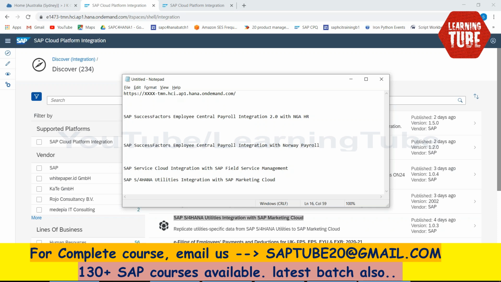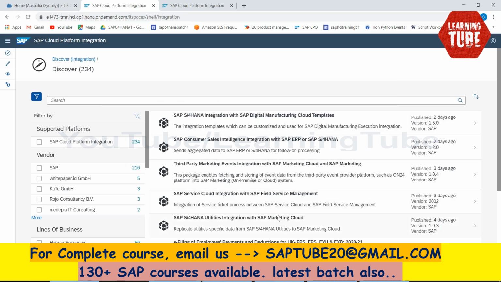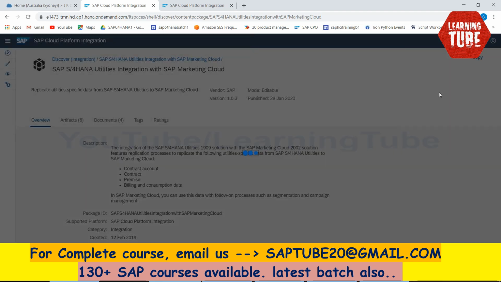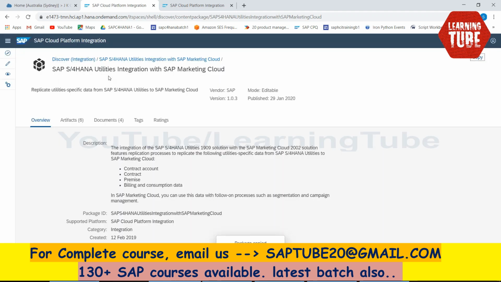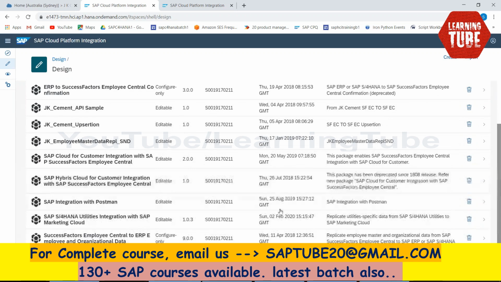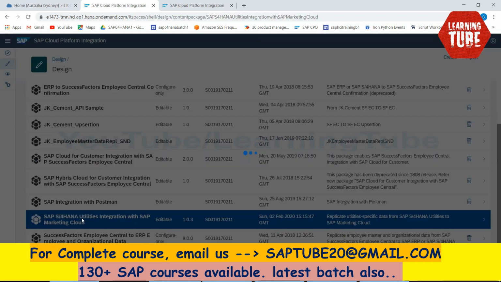So right now, in case I have to work with my marketing cloud, let me go into this. I want to copy this package because based on my business requirement, this fits the scenario. Let me just copy it. So right now this package is copied. Let me go to my custom workspace. So this is my custom workspace. Because there are no other packages, I can filter it based on date. So for today, this is the one which is created, SAP S4 utilities integration with SAP Marketing Cloud. So yes, this is the one.